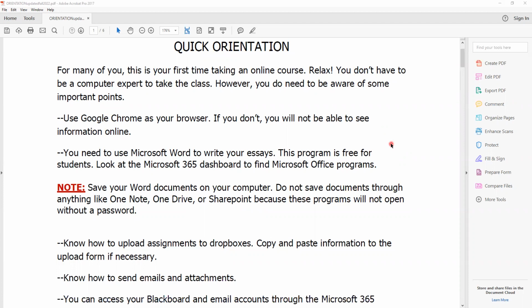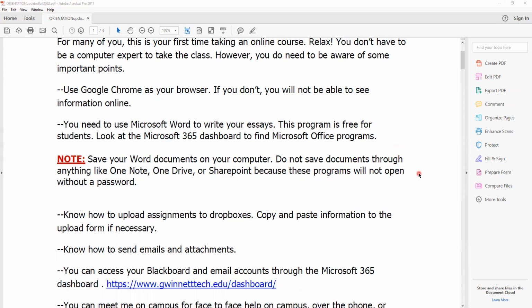Just make sure when you save your documents on your computer, you don't save it through anything. When you save a document or your assignments, it's going to prompt you to save to SharePoint or save to something. Do not save it to something. Save it directly on your computer. If you save it through OneNote or OneDrive or SharePoint, these programs will not open up. You have to have passwords to get them open. So make sure you don't save it through anything, just directly to your computer.